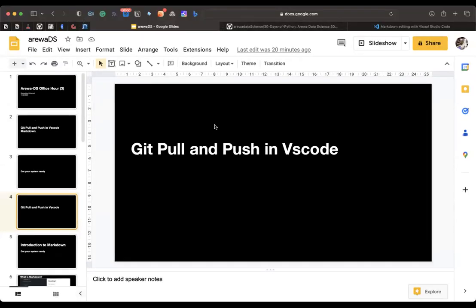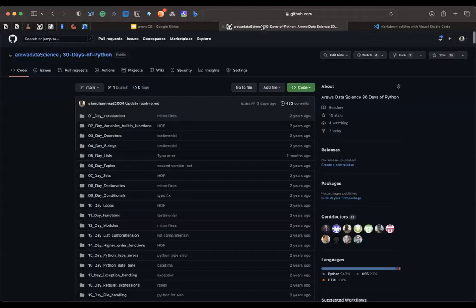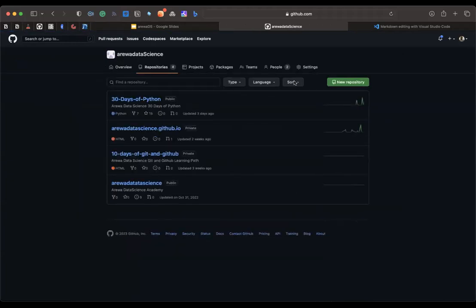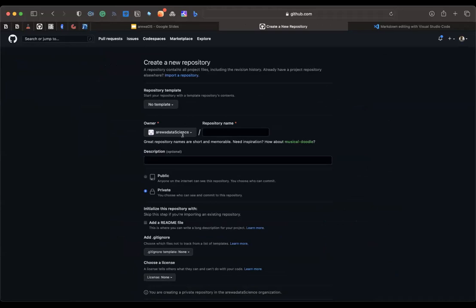Now, last week, you all became familiar with how you can create your GitHub repository, and how you can clone it to a folder on your computer, right? Now, let's do something to learn two things differently today. I go here, create repository. You can see I'm inside ArewDS Science. I can create a folder called, for example, resources.